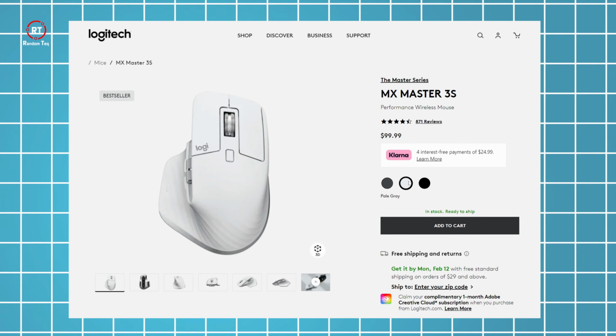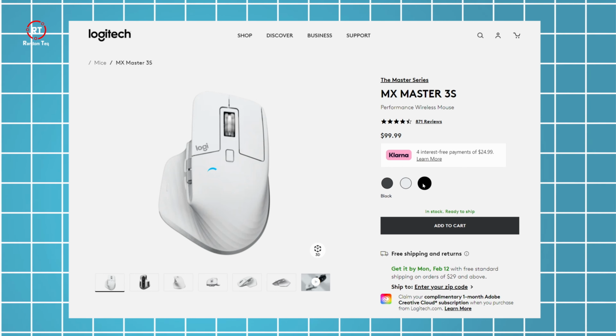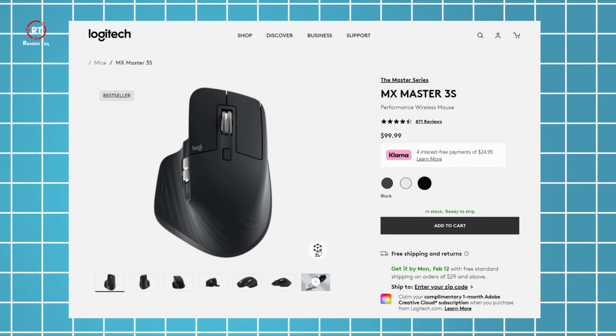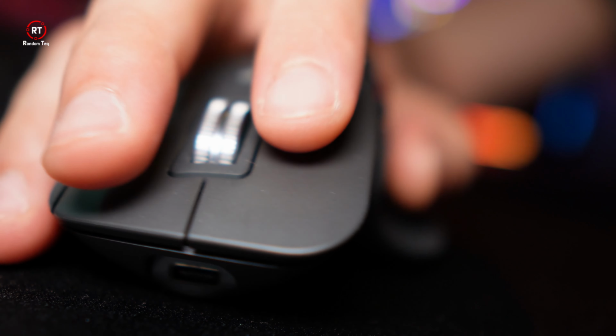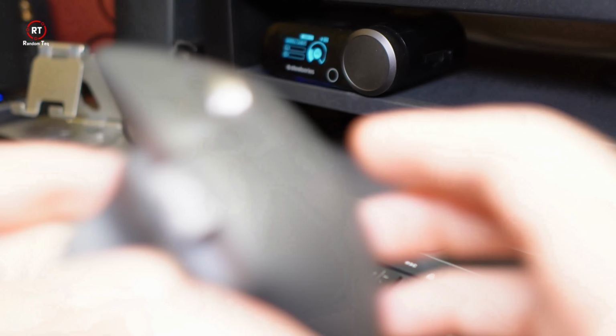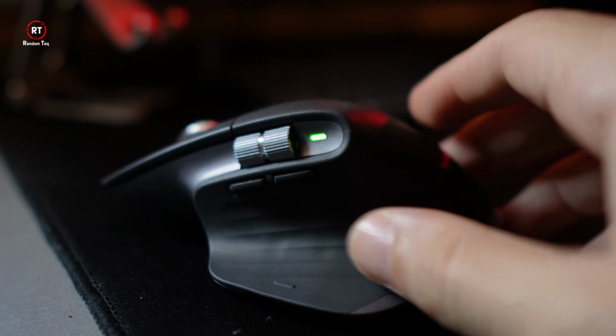The color choice is in the sweet spot in my opinion. It doesn't stand out immediately, but you grow to like it over time. This is the color you're presented with when you start searching for it, but you can also pick it up in pale gray or black.